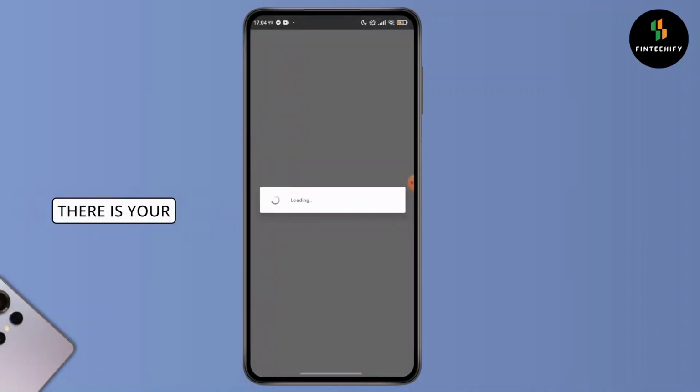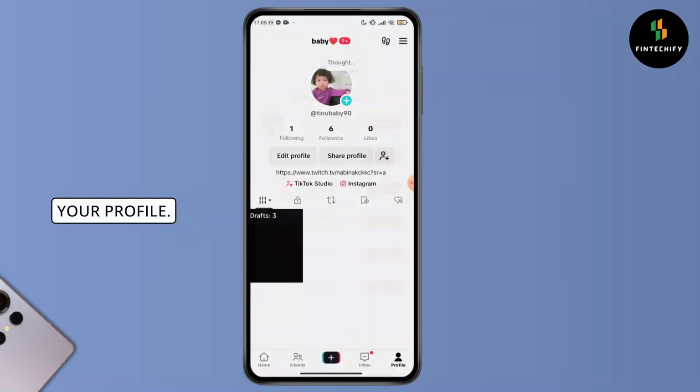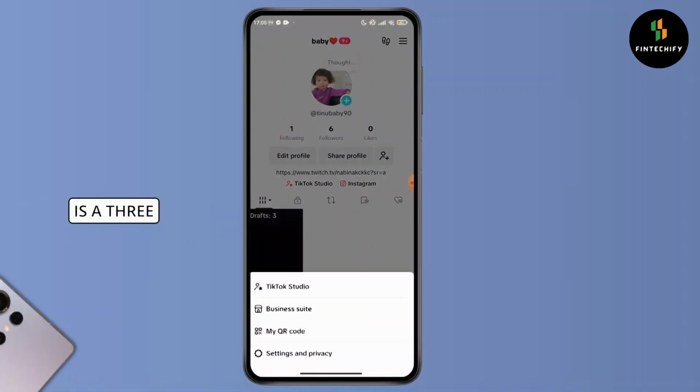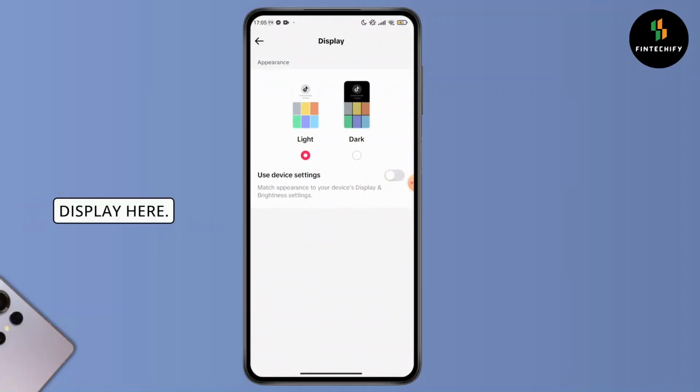And on the bottom there is your profile icon. You have to go for your profile. So on the top left, there is a three-line option. Go for that and go for the setting and privacy. So on the setting and privacy, you have to go for your display here.